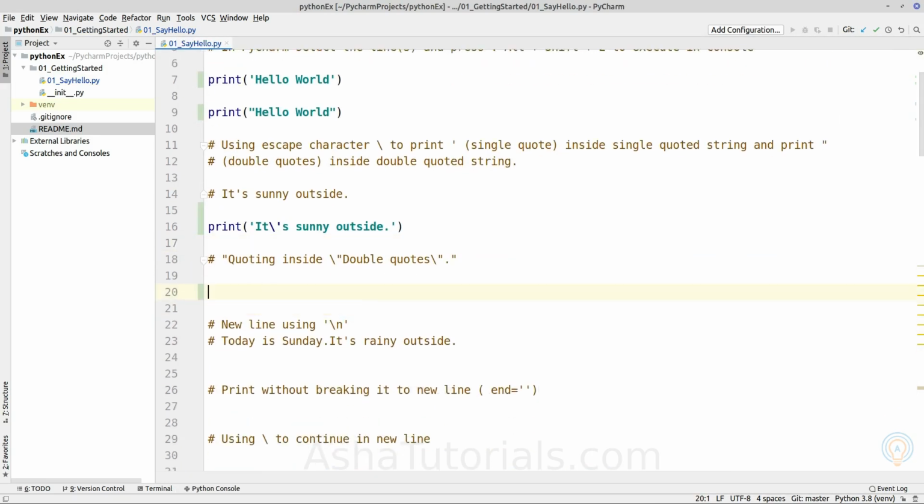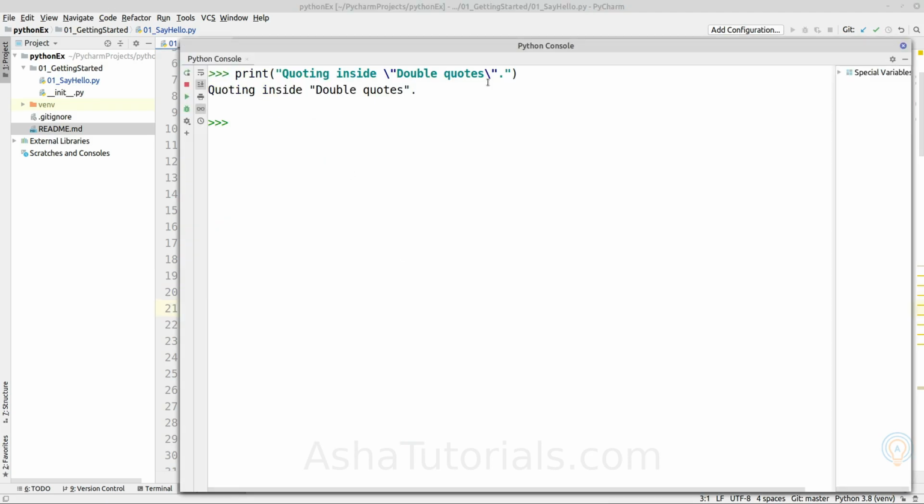The same goes for double quotes. Double quotes are escaped with the same \ character, and if we execute it, it will print as expected.